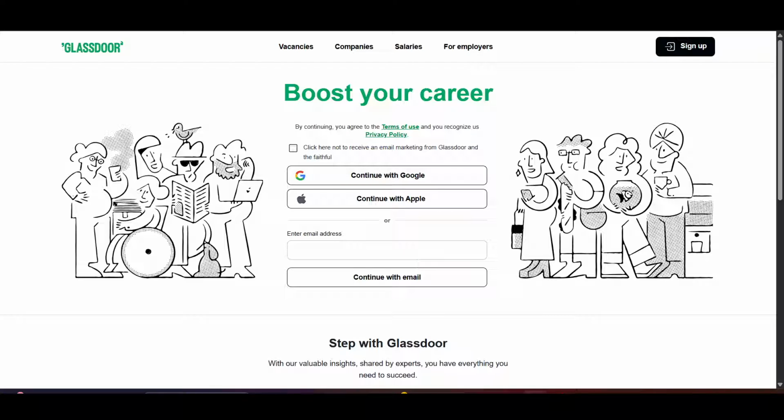So in this video, I'm going to show you how to open your account in Glassdoor. So first off, head over to Google or any browser and then in the search bar, type in Glassdoor. If you want to enter Glassdoor through URL, just type in glassdoor.nl. So you will be welcome to this dashboard of Glassdoor.